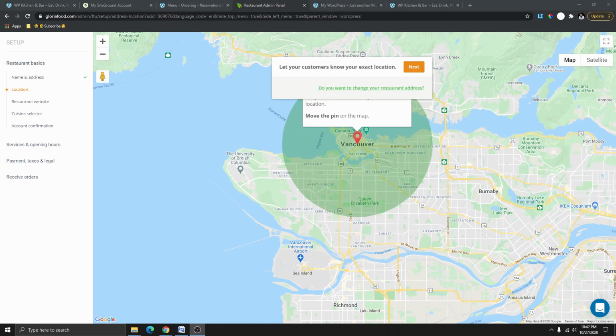So once you click on next, it will take you to location. So basically we're going through these steps right here. We did name and address. We're going to do location. We do restaurant website. So we're going through these steps right here. So do you want to let your customers know your exact location? If you want to do that, you can click here.